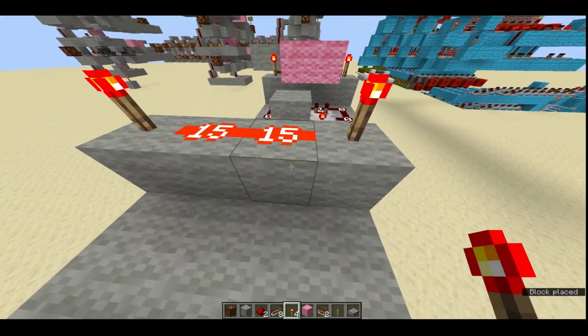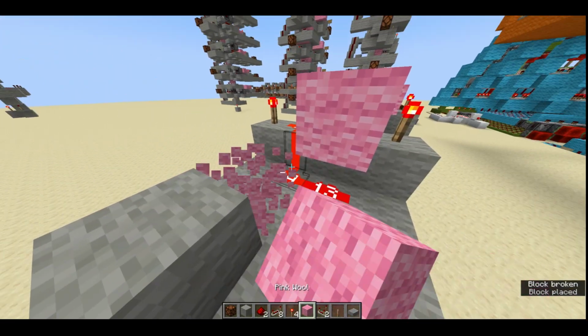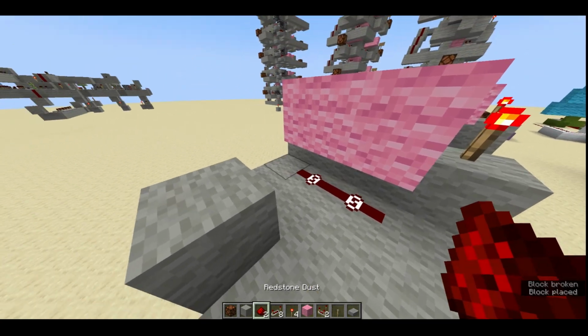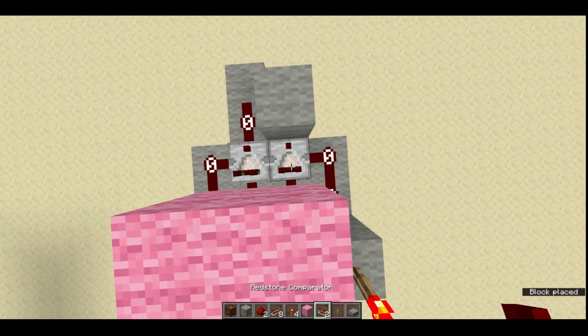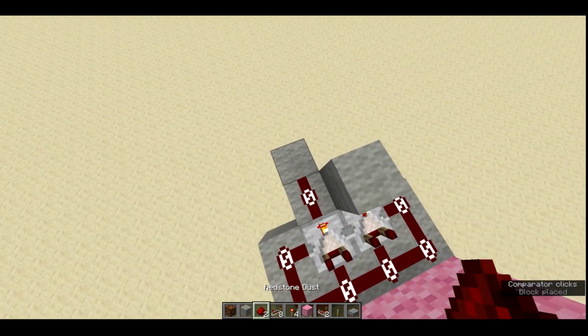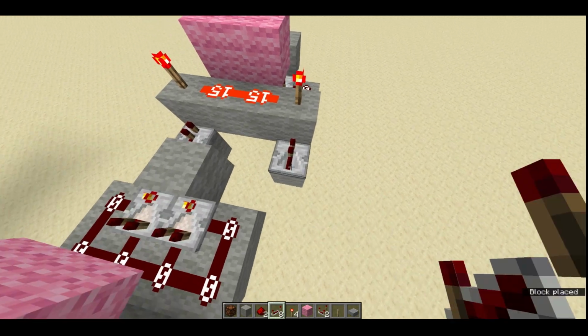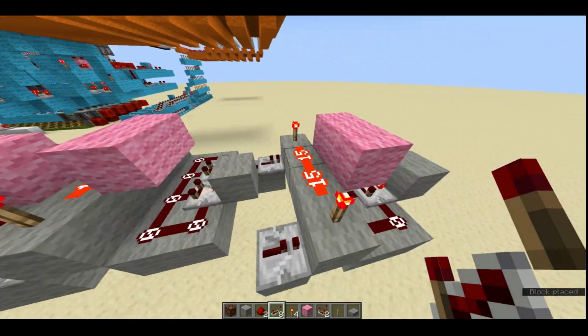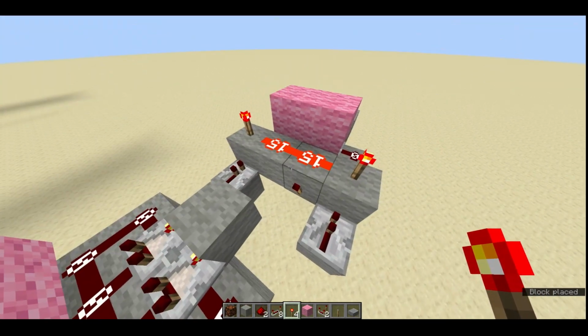That there. Those there. That bends around there and there. That goes there. So I hope you can follow along with what I'm doing. Essentially, I just copied this circuit here over to here. Now let's put the torch here.